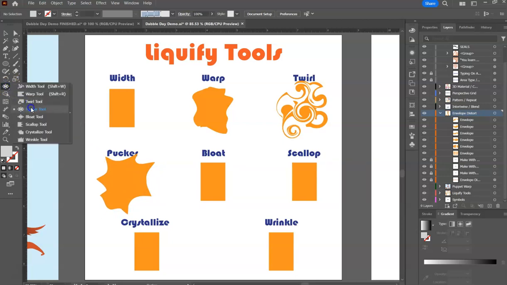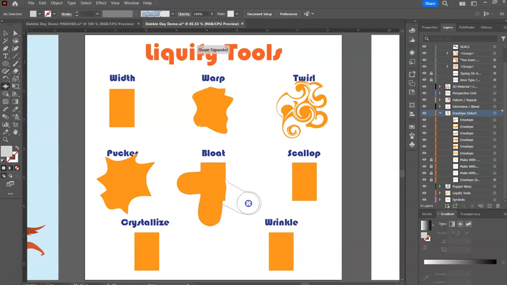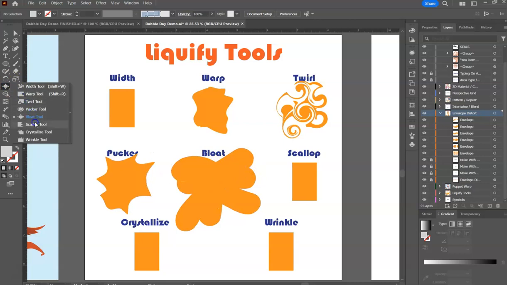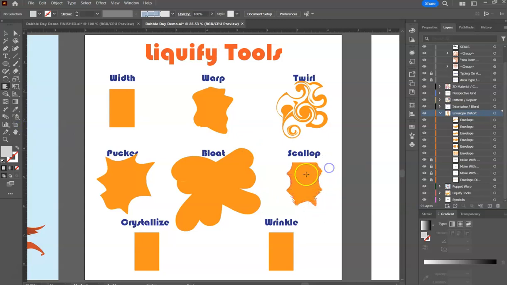The next one is the bloat. The bloat just makes it bigger. So with this one, it's almost like you're painting the shape. It's kind of odd that it works this way. But the bloat tool did this, instead of pointed like the pucker. Next one is called the scallop. And if you look at that picture, you'll see exactly what this does. It kind of just grabs the edge of it and makes it poke out a whole bunch of individual times.